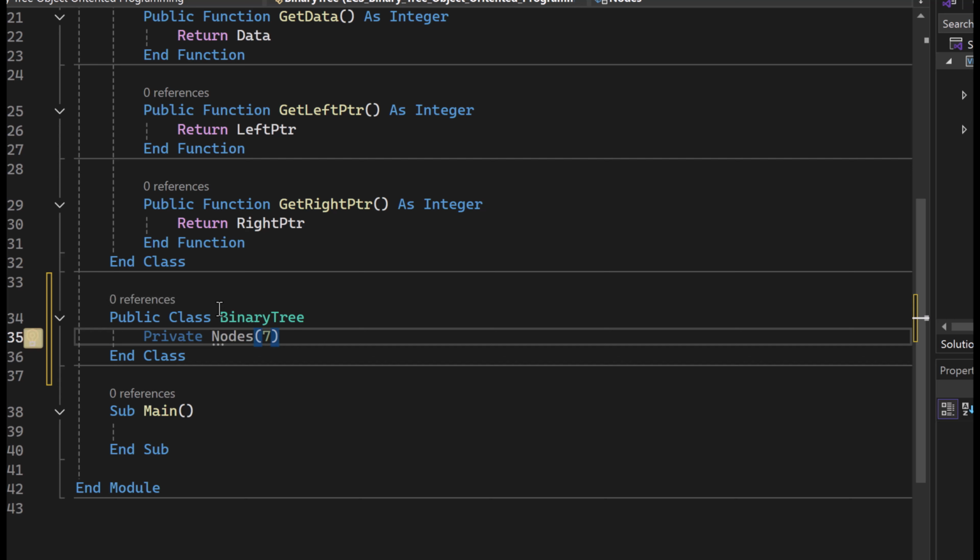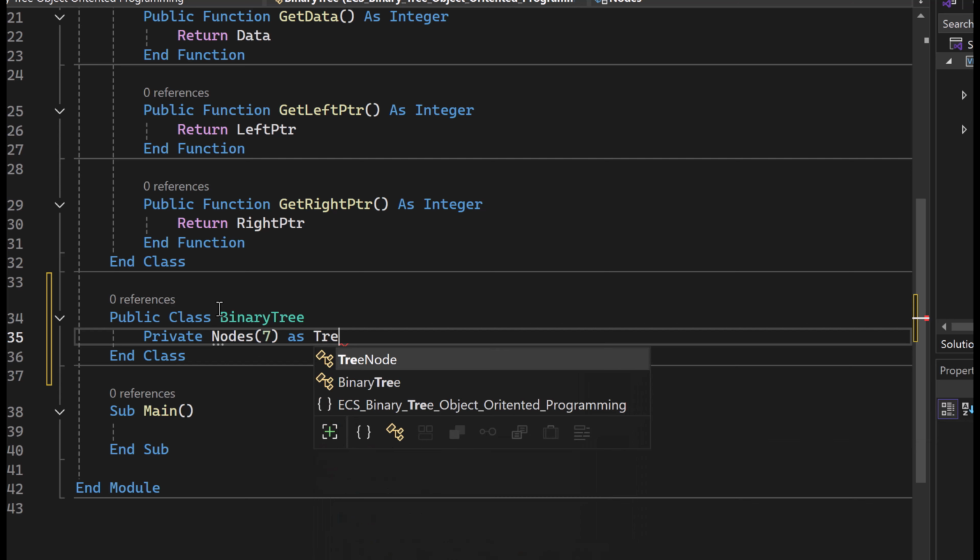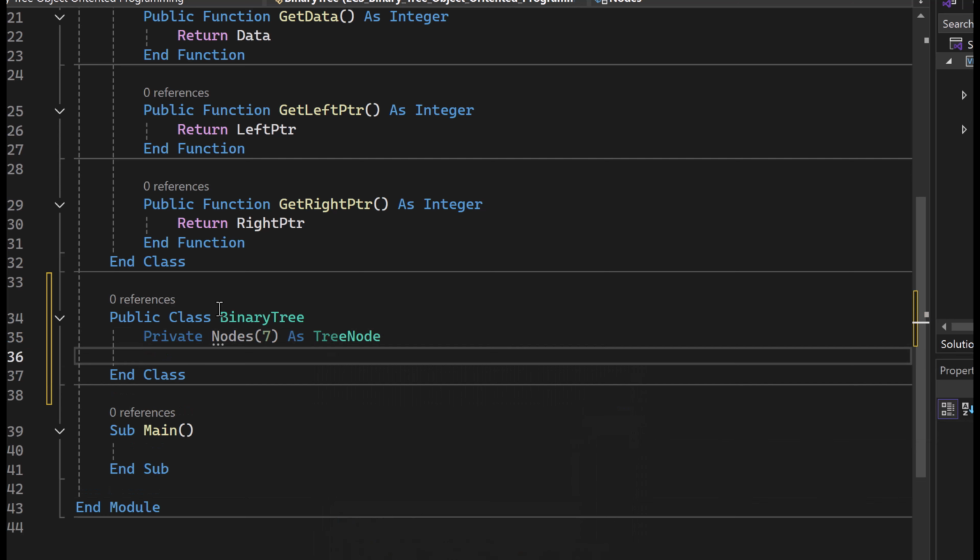You may be saying, why are you typing in 7? Don't forget, I am including index 0. When I count 0 to 7, that is 8. Now, that's not a string, that's not an integer. Those are actual tree node data types, and that's why we created that class earlier.